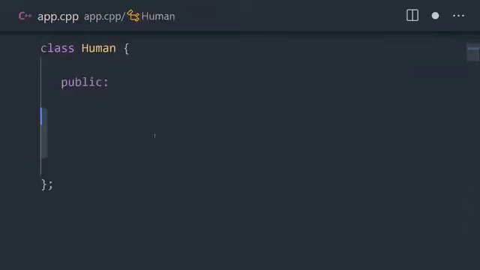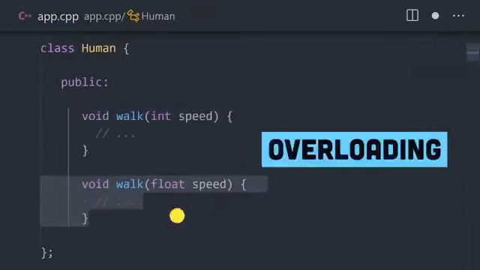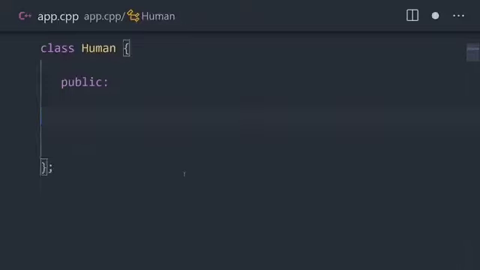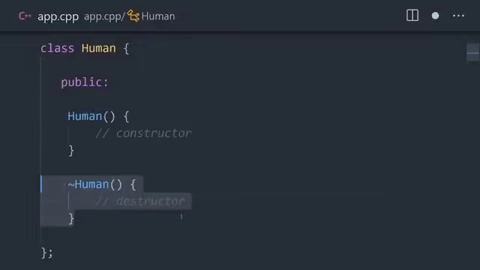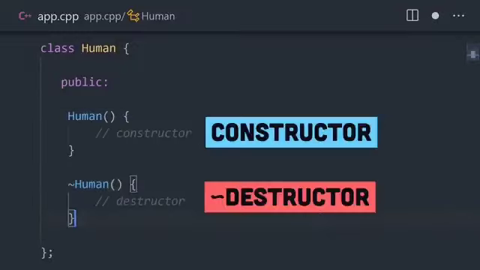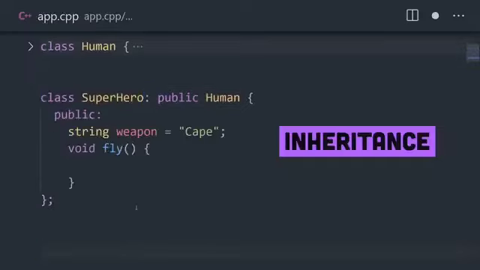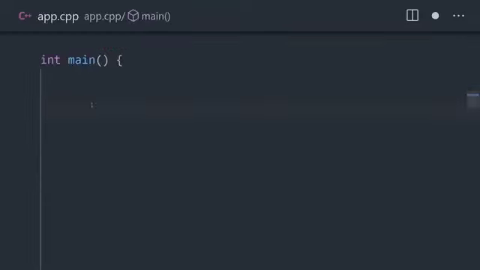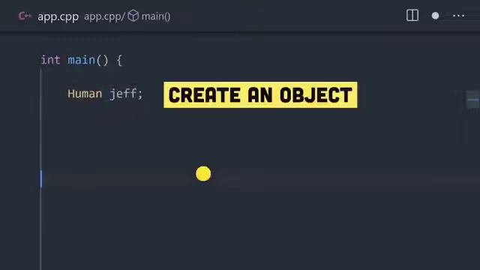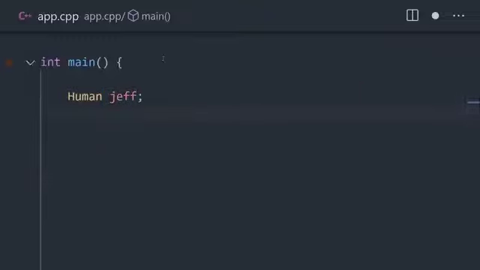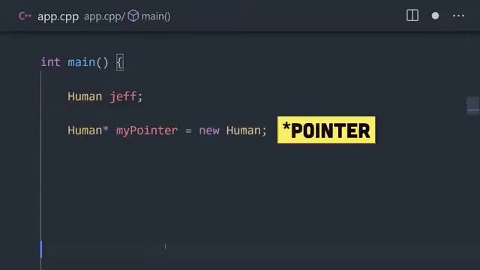Methods can also be defined multiple times with different parameters, which is known as overloading and is a form of polymorphism. In addition, we can define constructors and destructors to run code when an object is created or destroyed. Classes also support inheritance, allowing developers to more efficiently share logic throughout a program. To instantiate an object, type the class name followed by the name of your object, and optionally any parameters for the constructor.